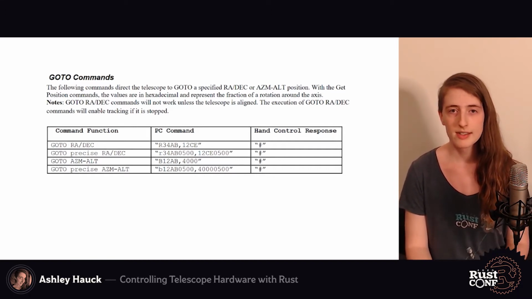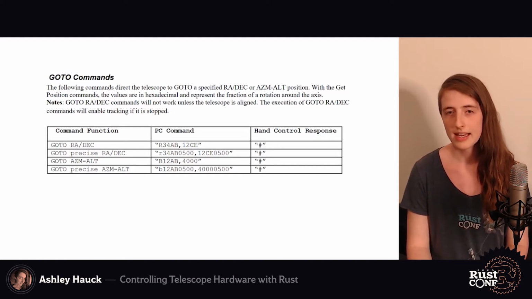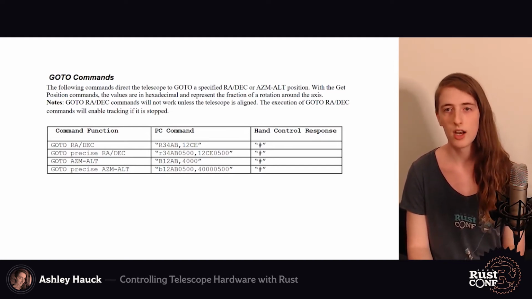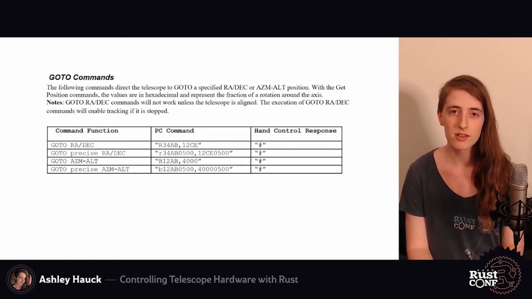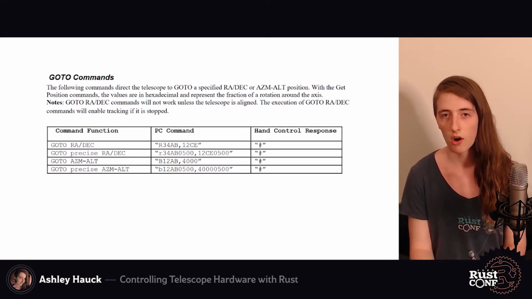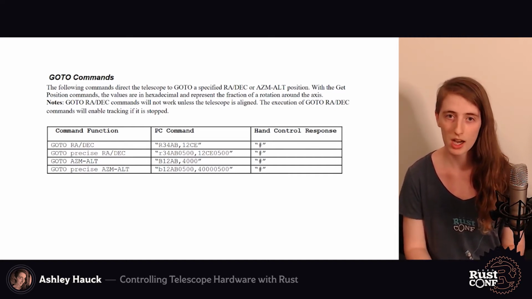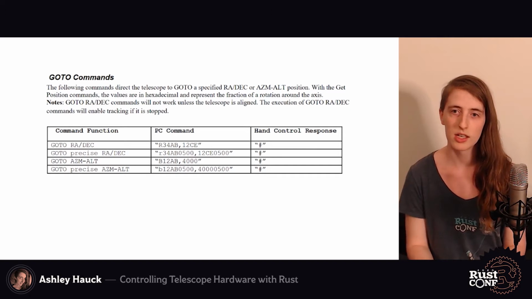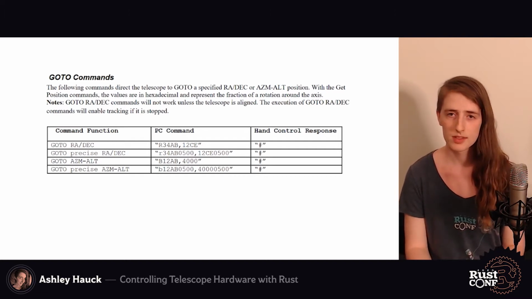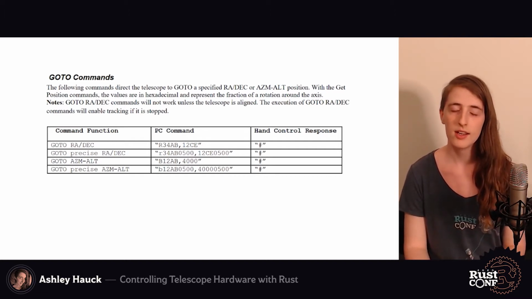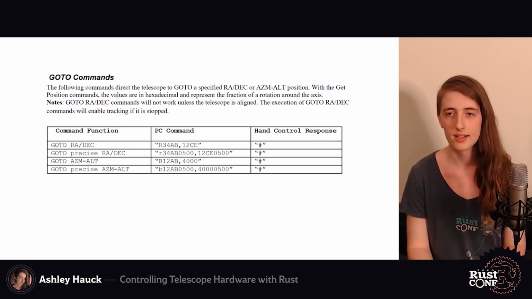So go-to is the term in astronomy to say, hey, telescope, point to this point in the sky. The way we do this is to send down the serial pipe the letter R, and then a right ascension encoded in hexadecimal, followed by a comma, and then the declination encoded in hexadecimal. Then, in response, the hand controller sends back a hash symbol to say, hey, everything's okay, things succeeded.